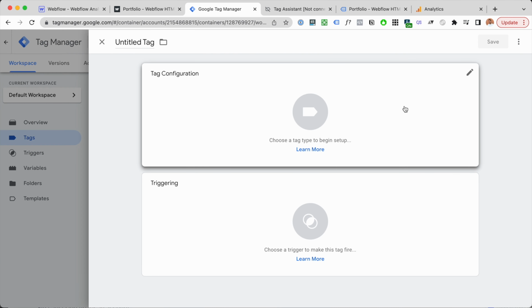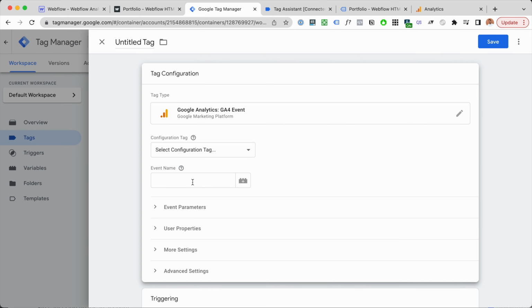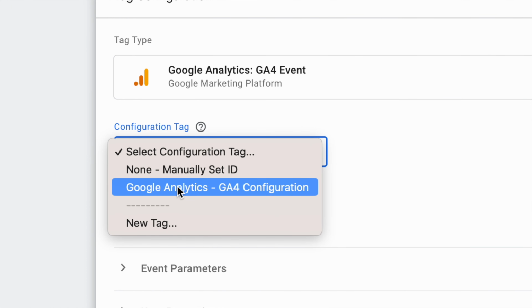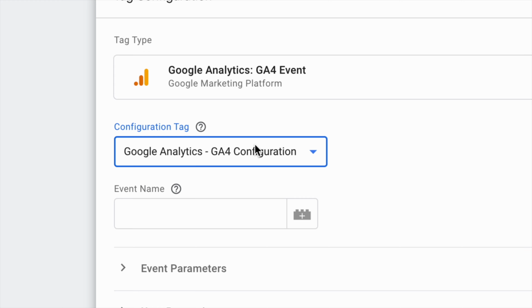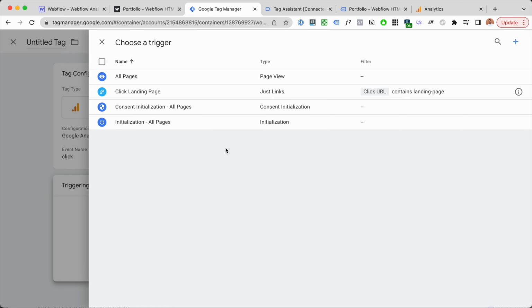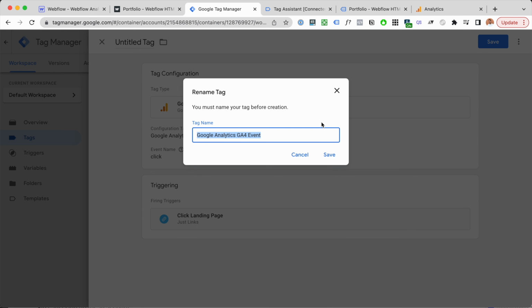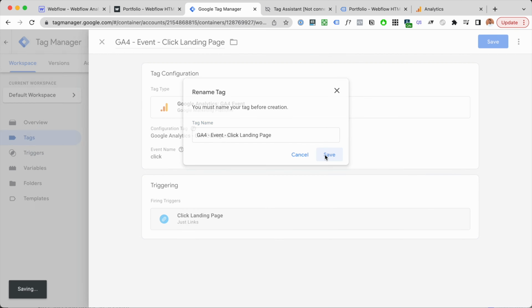I'm gonna create a Google Analytics 4 event tag. So we have the configuration. We only need that one time. So let's create an event for the click. Here, choose the analytics configuration, so it's sending to your analytics account, and event name I'm gonna call click. Trigger, it will be triggered on click landing page. I'm gonna click save. We're gonna name it click landing page GA4 event. Okay.